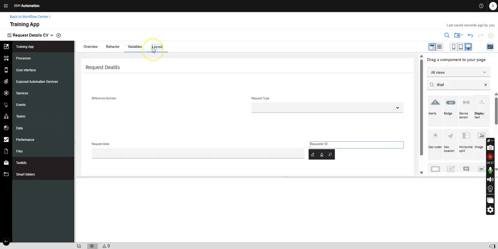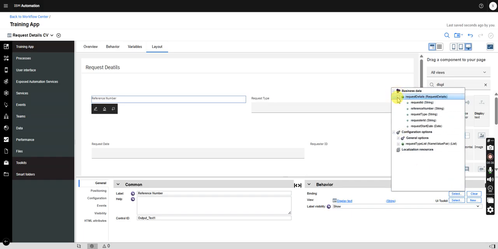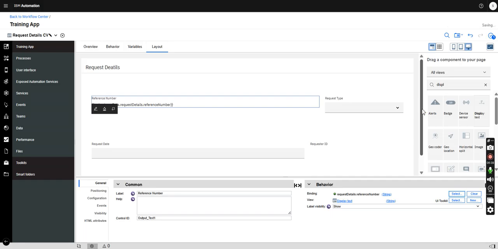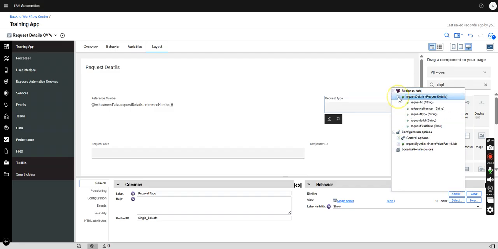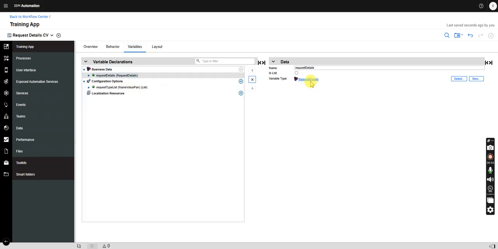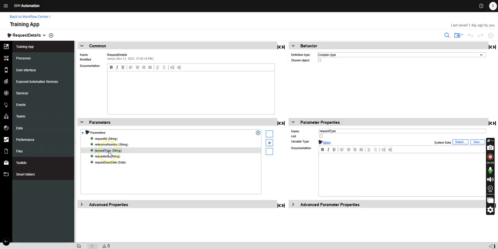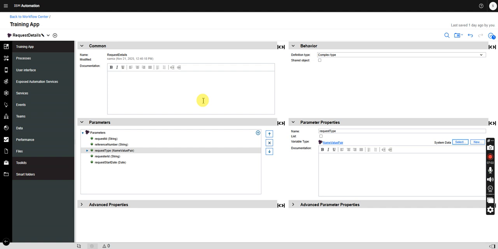The business data is defined. Next is to bind these fields with the objects that are defined. So first you have to click on this. Okay, you will select this request details dot reference number. For request type, you will come here, select request details, and select the request type. So request type is a string over here, we have to amend it and change this to a name value pair. I go over here, I select this, I go to the request type and just change it to a name value pair. Simple as that.